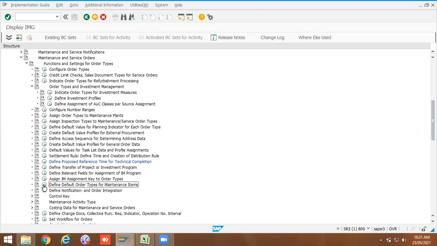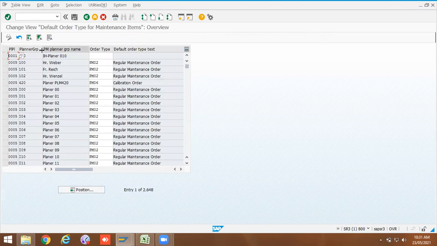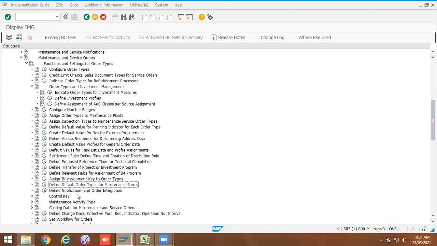Again, if you want a default order type for your planner group, let me open this, maintenance planning plant with planner group, then here you will maintain it. Once you create the order, it will be updated by default with this planner group. Basically, we don't want anything default. We will update from our side in our case.